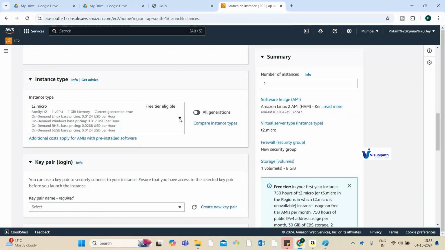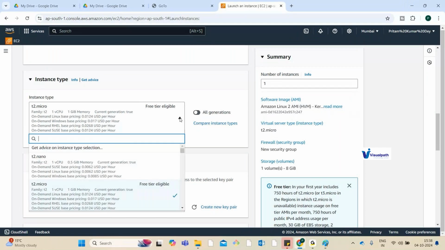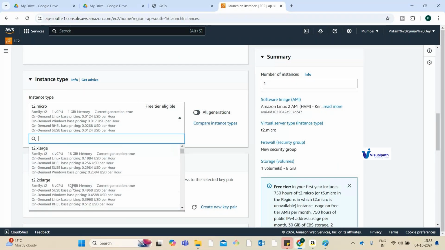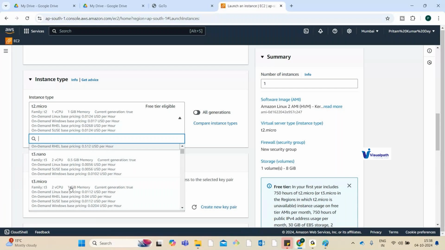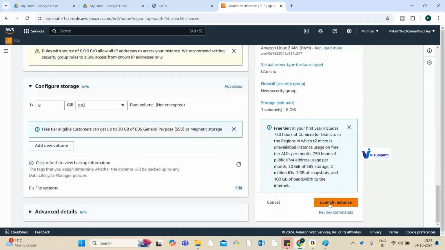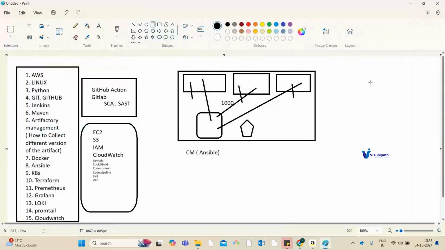Beyond the T2 micro, like T2 nano, we have T2 small, T2 medium, T2 large, many things. You can see 4 virtual CPU, 16 GB RAM, 8 virtual CPU, 32 GB RAM. We are going to cover everything later. Don't worry about that, I'm just giving a high-level overview. So manually I can do all these things and create the launch instance, or install or implement the instance. But this same thing I can do via one script also.